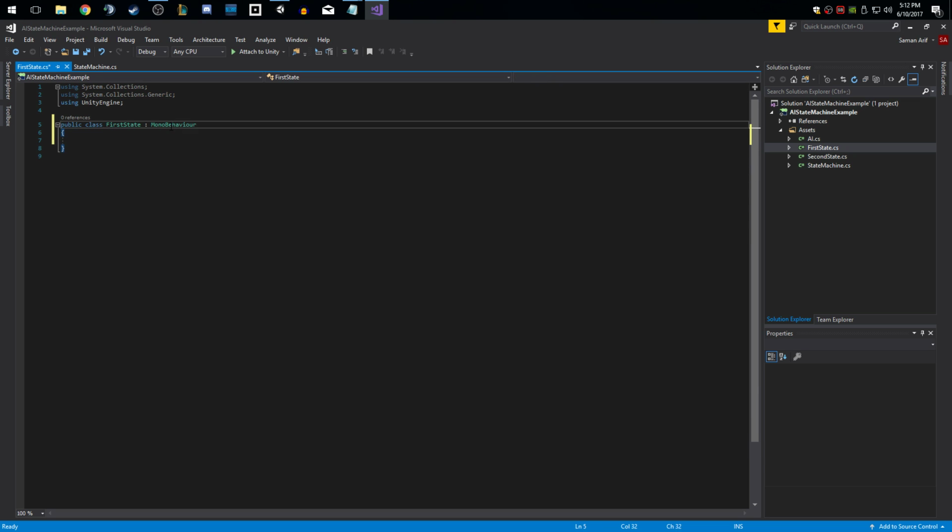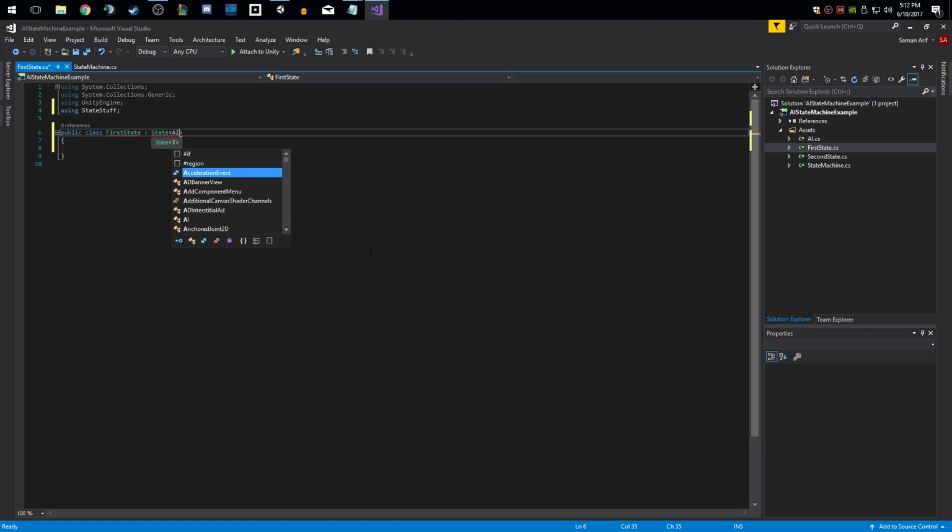I can't just switch MonoBehaviour and declare a state here because this file won't know where I'm getting the state machine from. So at the top here, I'm going to use my state namespace that I declared before, and that is how you use a namespace if you've never done it before. So now let's change this first state to an actual state. And since AI is the class that is going to be using this particular state, we can declare AI here.